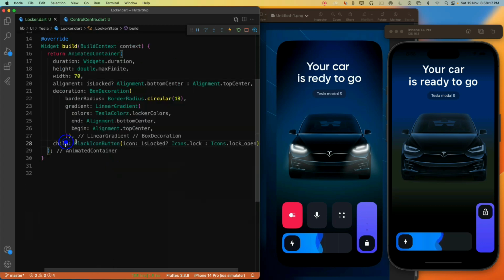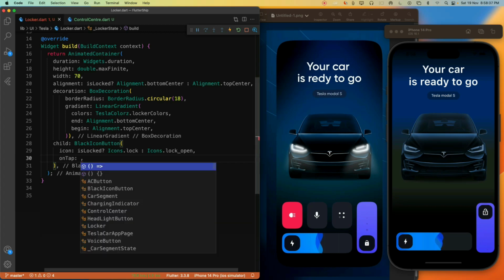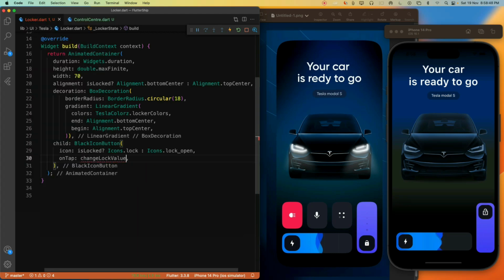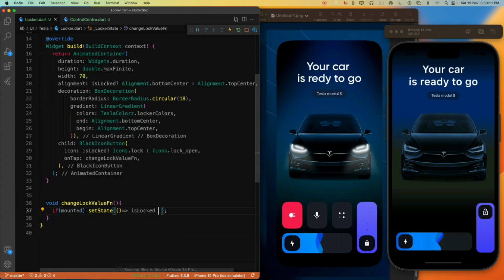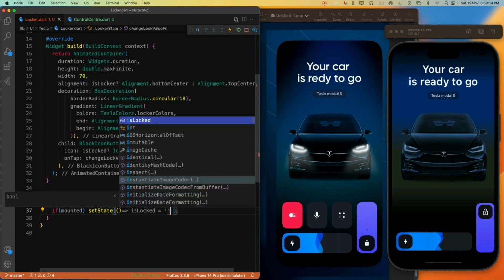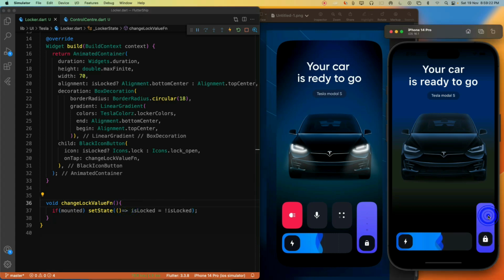So how can we perform the locking and unlocking functions? You can do that in two ways: by pressing the black icon button, or by swiping it to the top or bottom. On tap, change lock value function. If it is locked, it's going to be set as false. So vice versa, the results are going to change as per the current values. So let me try this. Fine.